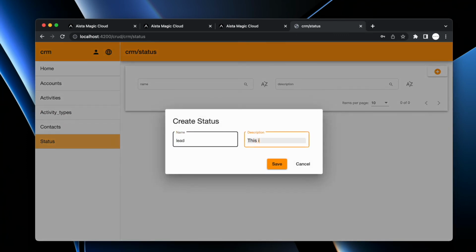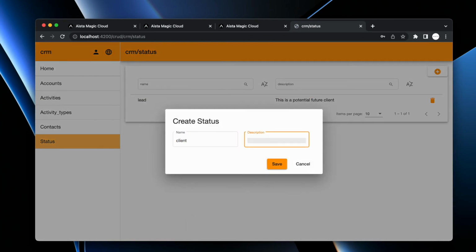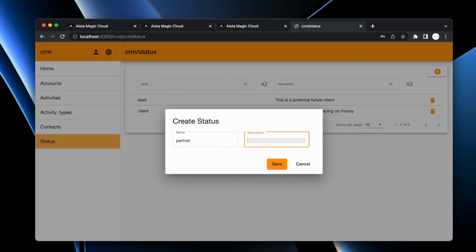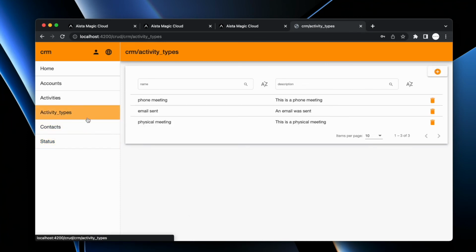Lead. This is a potential future client. Then we can provide client as another status. This is an actual client paying us money. Then we can have, for instance, partner. This is a partner of ours helping us contact potential leads to turn them into clients. Okay, so we now have 3 statuses. We have 3 different activity types.